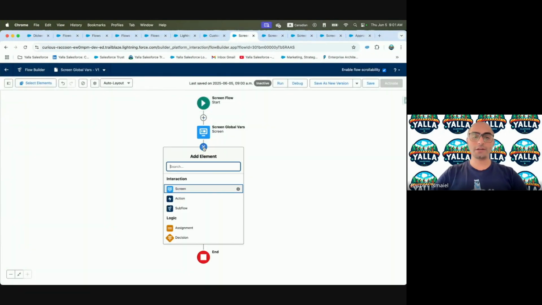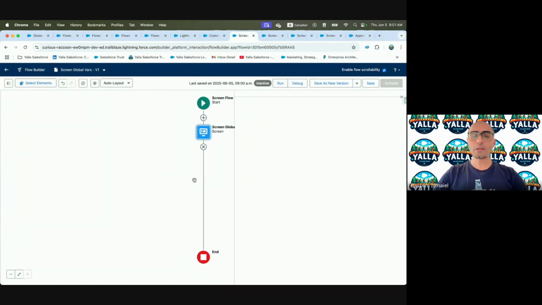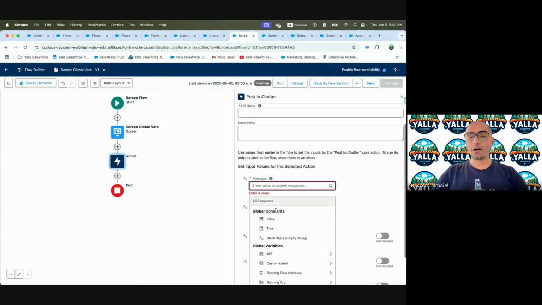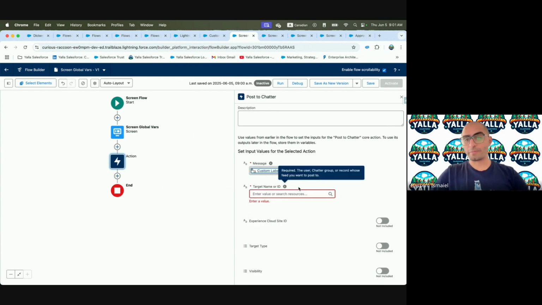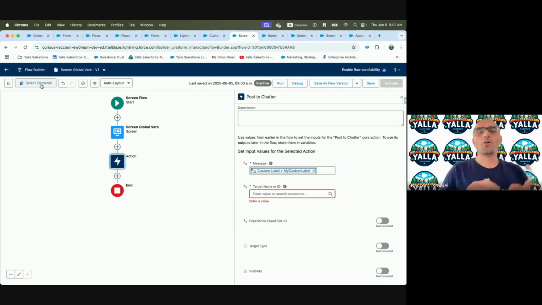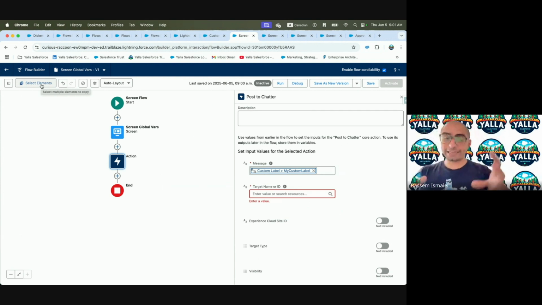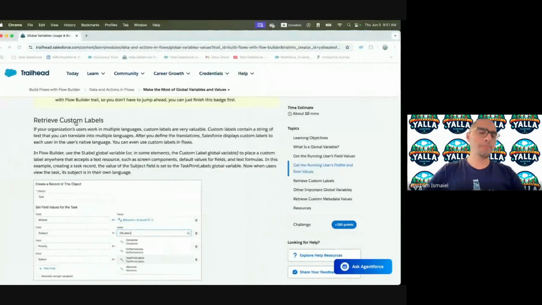So if I am in here and I say post to chatter, now I can say custom label, and it's my custom label, the message. So this is another way of putting text within any component using a reusable custom label.